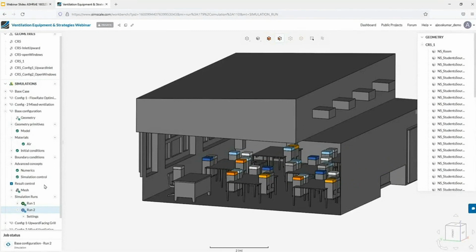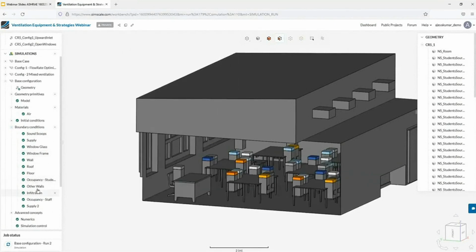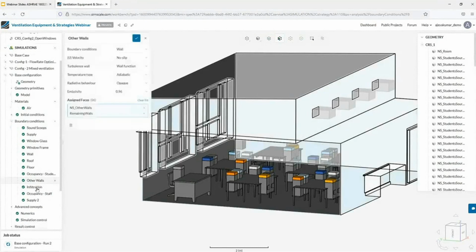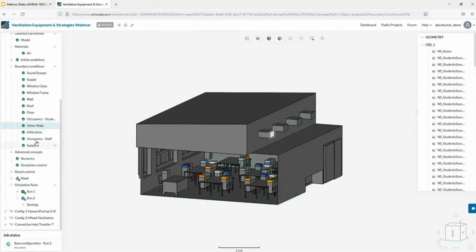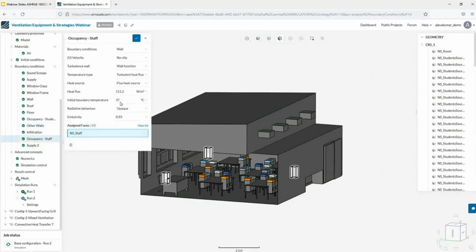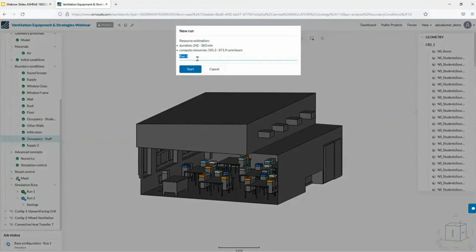For example, if you have a different boundary condition that you would need to check, then you can go ahead and select that particular boundary condition. For example, we select the walls, or we select the occupancy, and then instead of the heat flux value here, you can go ahead and change that particular value, save this boundary condition, and start a new simulation with the new configuration.